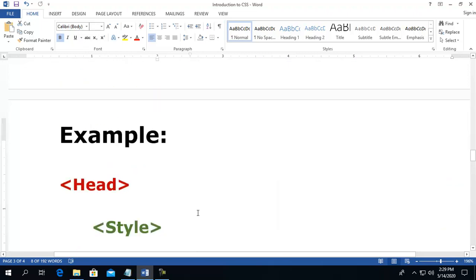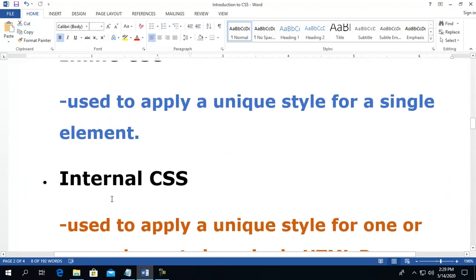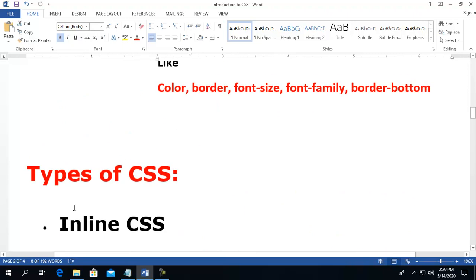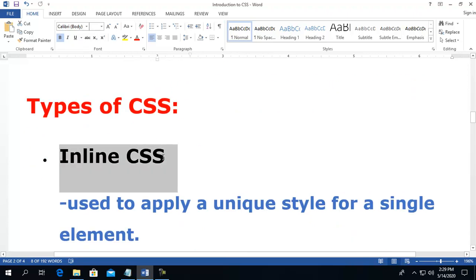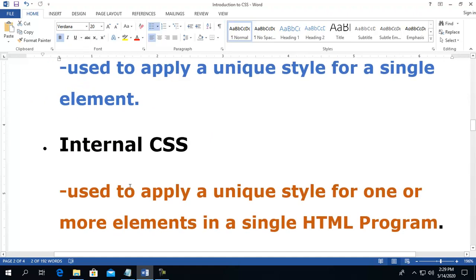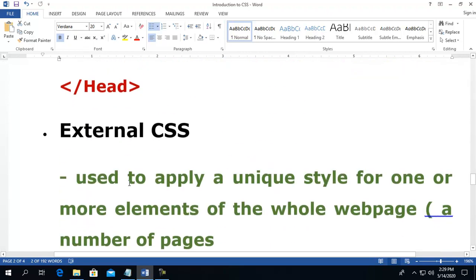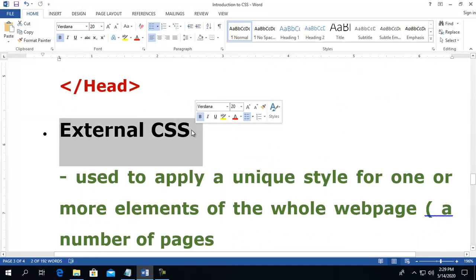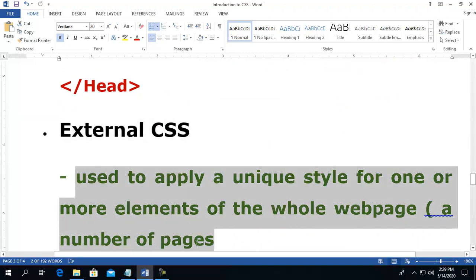So there are three stages of CSS. Number one, inline. Inline CSS means for each and every element of HTML you go there and modify it. Second is internal. You are using properties for a separate complete HTML program. Whatever you use, that will be applicable on a complete HTML program. And external, when you write external CSS, that will be applicable on a whole web page.